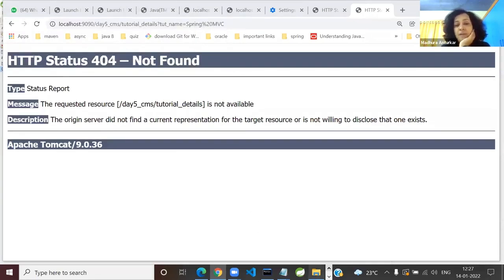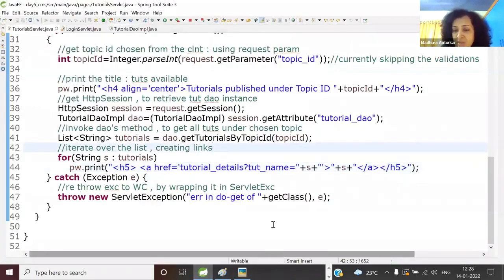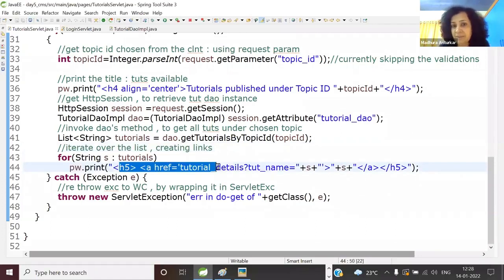So I hope everyone agrees that keeping track of opening quotes, closing quotes is really a pain. And why are we suffering so much? Because we are mixing up two different types of technologies. Which two technologies are we mixing up? Java technology, Java code, and the presentation logic, which is HTML.